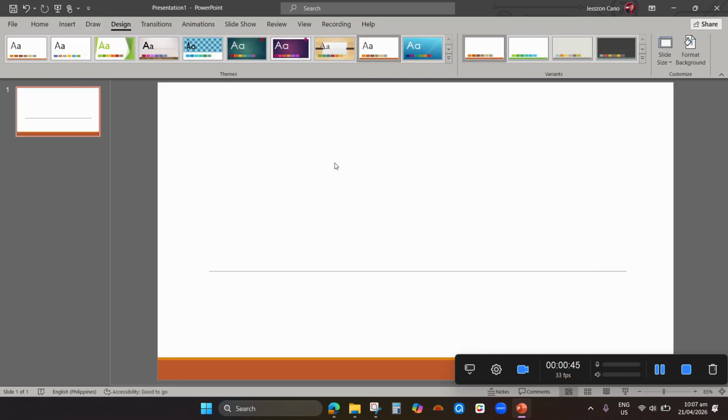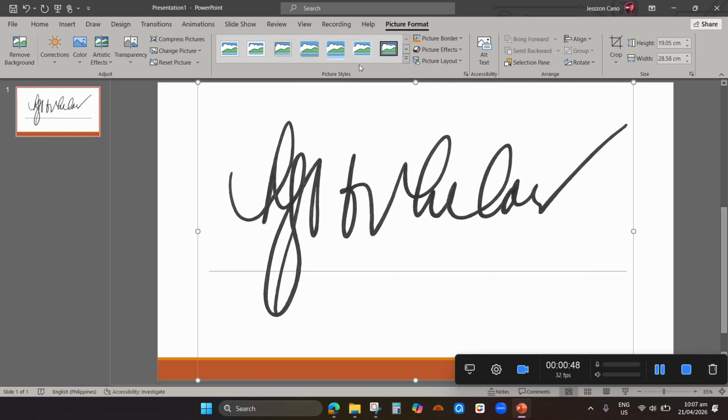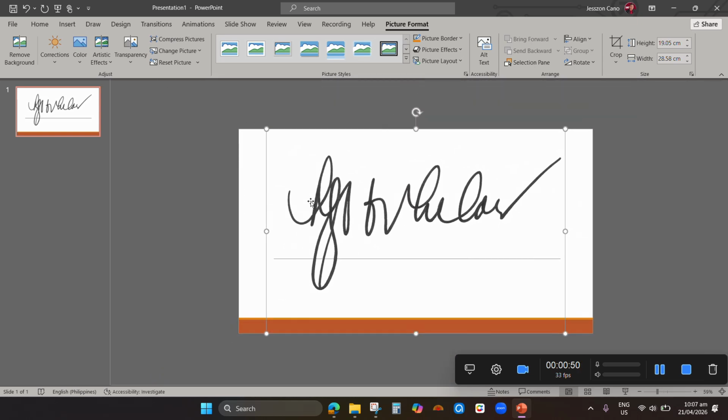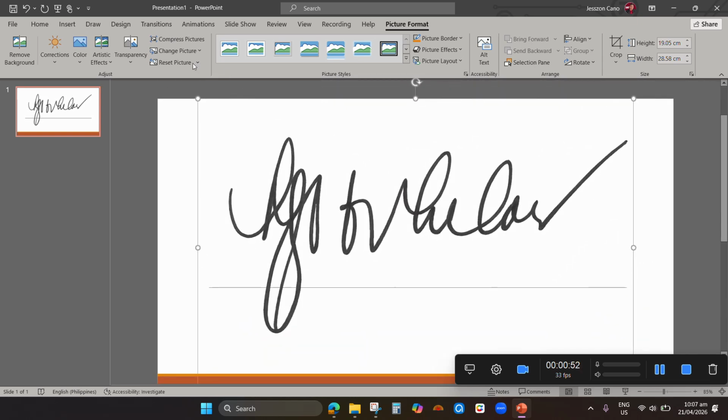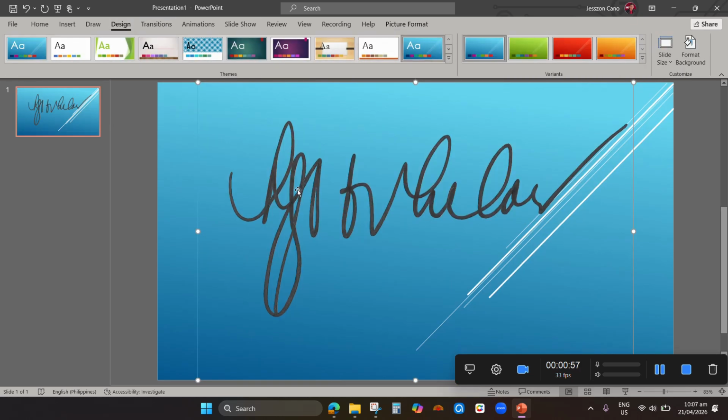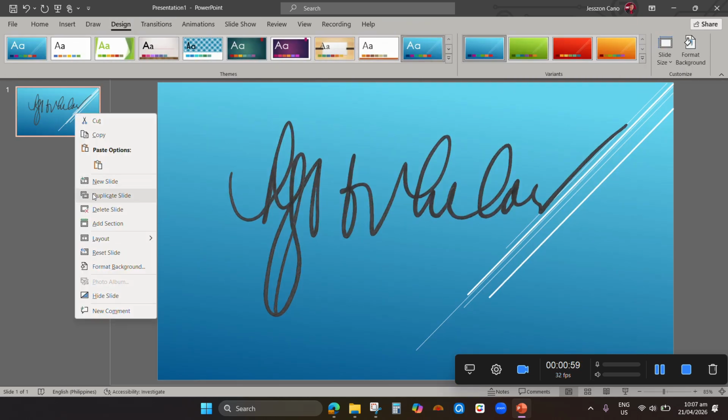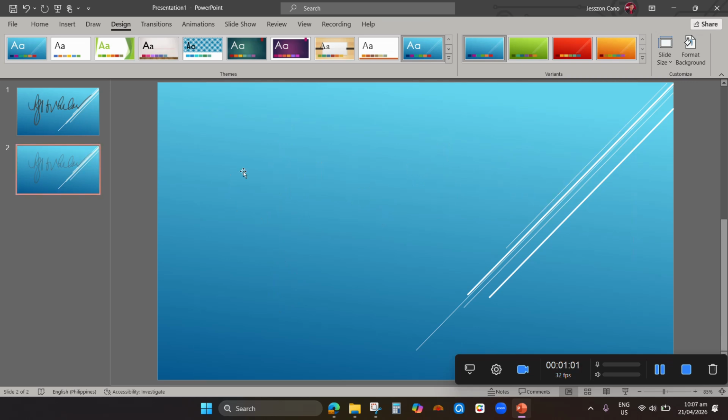We will change the background design of the PowerPoint to differentiate, if we will have a colored background of a certificate, for example. As you can see, the color of the signature is not perfectly black.